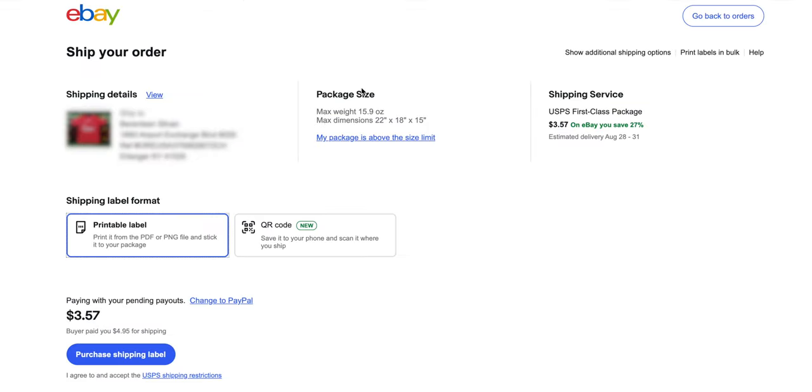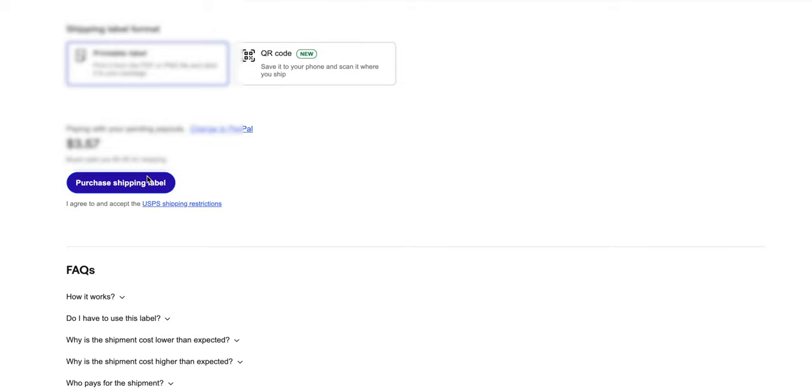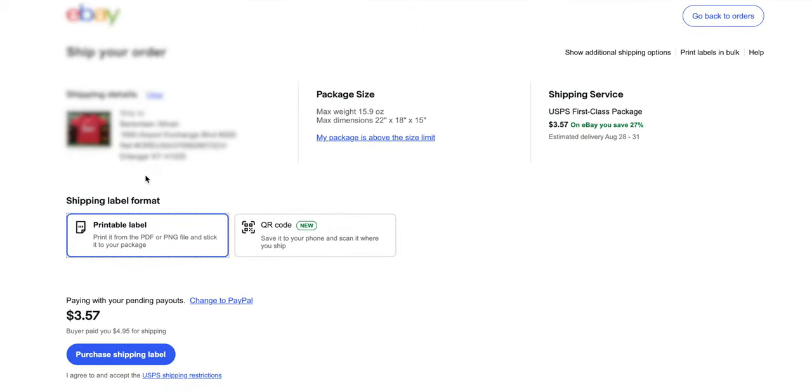It does say right here what the package size, max weight, max dimensions are. If your weight's higher than that, you can click right here. That is actually a hyperlink saying that your package is above that size limit. Otherwise, you could just print the shipping label, but there's no 4x6 settings right here.